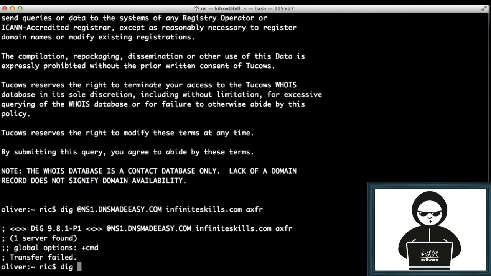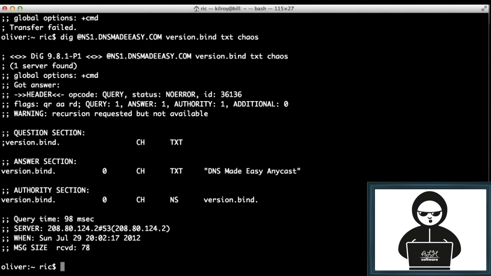Another thing you can do is, at this same name server, I'm going to see if I can get the bind version if they're running bind. So I'm looking for a particular object called chaos, and I want the text back, and the text I want is the bind version. So let's see if I get that. And what I get is DNS made easy anycast. That appears to be the version for the DNS server that's running.